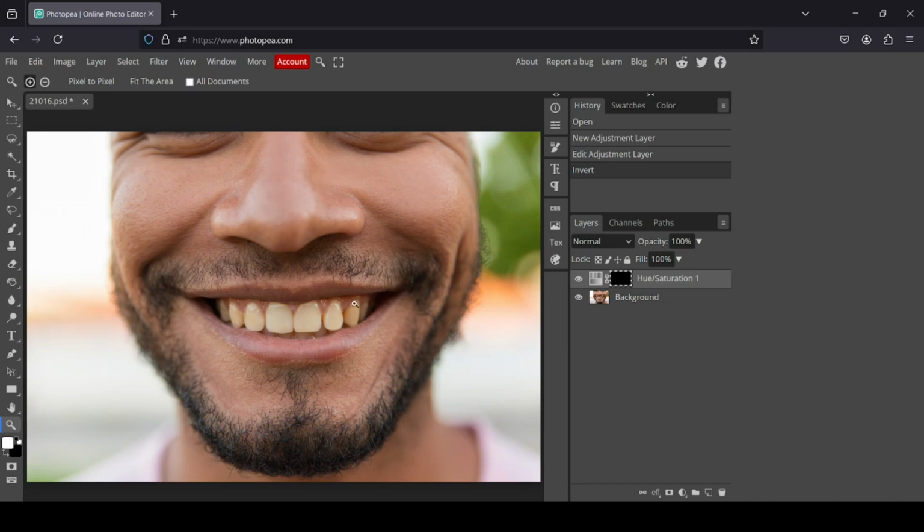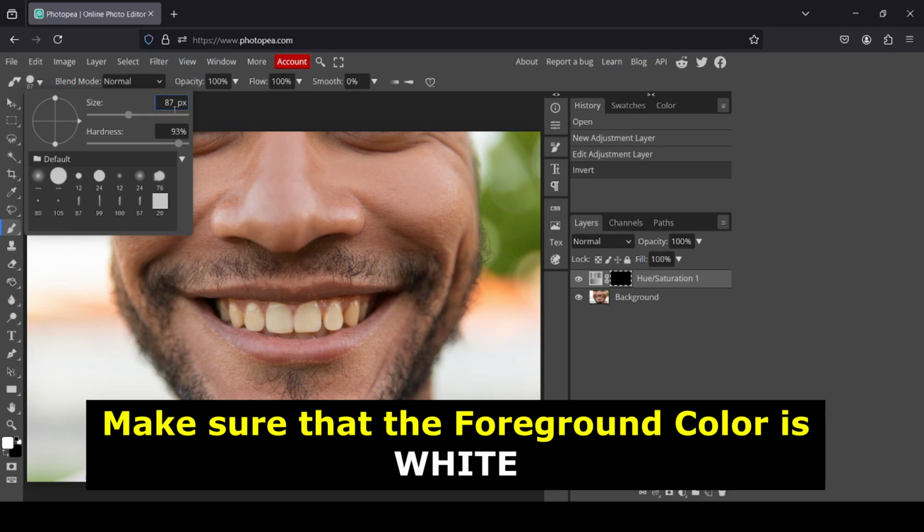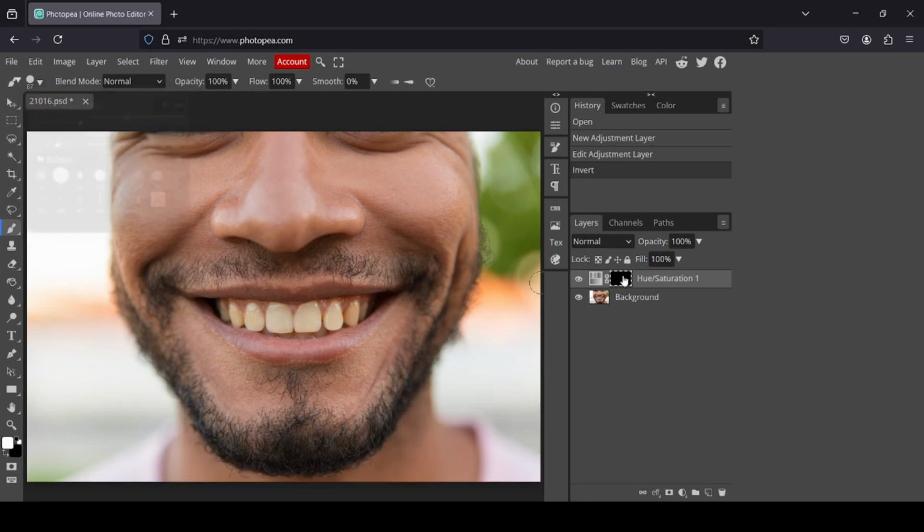So now if I paint white on the teeth here, it will only show the teeth where I use the adjustment layer. So I'm just going to select the brush tool. So here it is. So for the size, I'm going to leave it with 87, hardness is 93. Make sure you're selecting the raster mask, and now I'm just going to paint on the teeth here like this. So here it is.